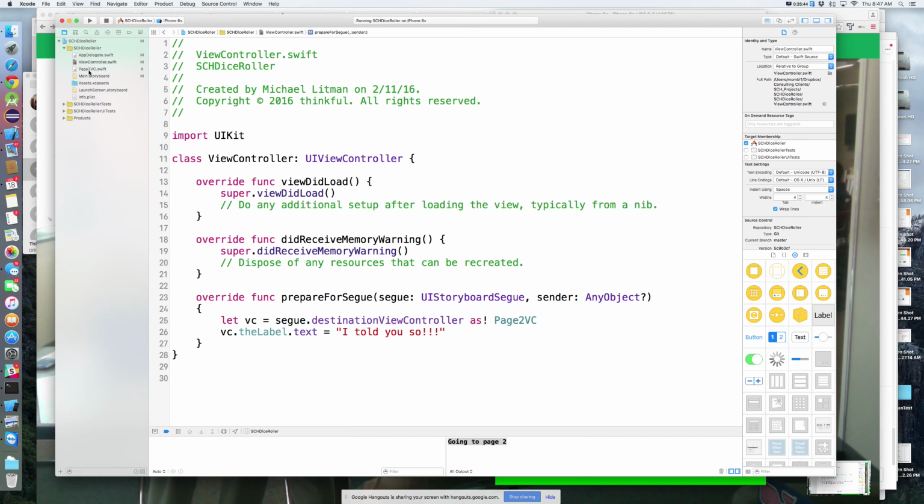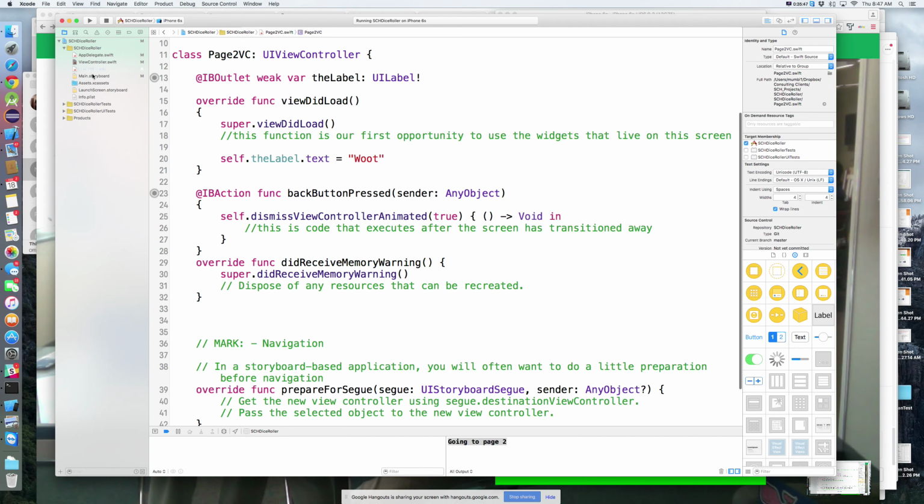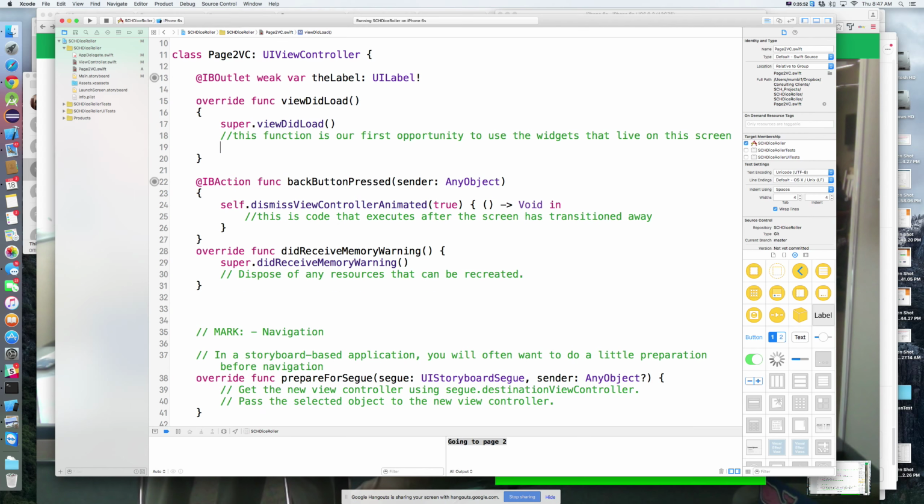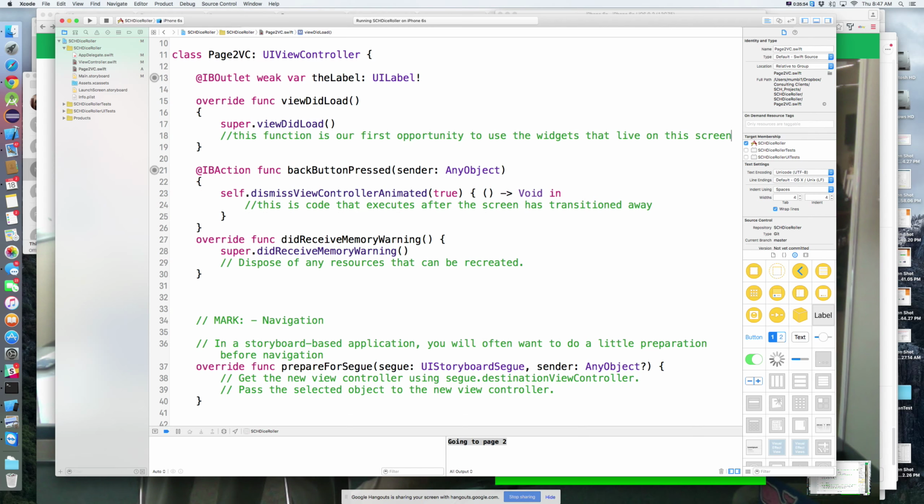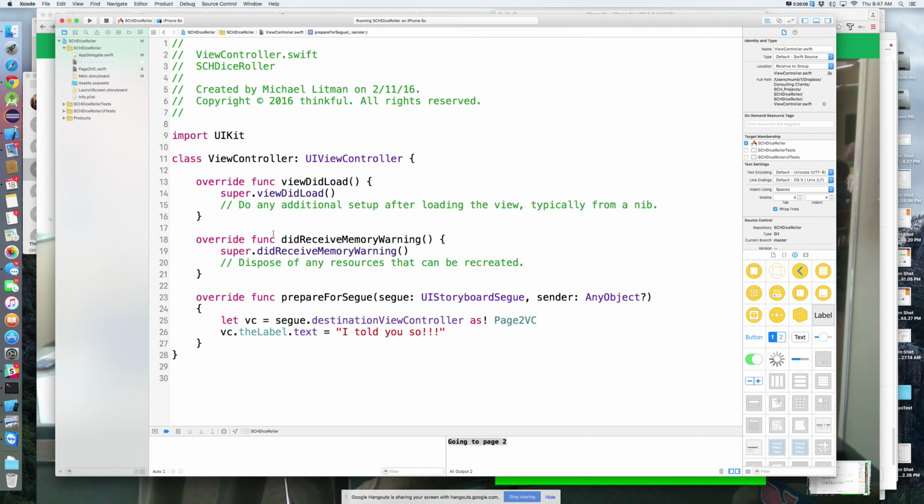And just so we don't forget, we're going to go back to the Page2VC and take out the code where we were setting this to "woot." Because we definitely don't want to overwrite our "I told you so" with "woot." All right, so we should have nothing over here. So we're going to try on that segue to set our label to say "I told you so" on that second screen, letting us inform that page, page 2, that we want something to occur. So we'll go ahead and run this.